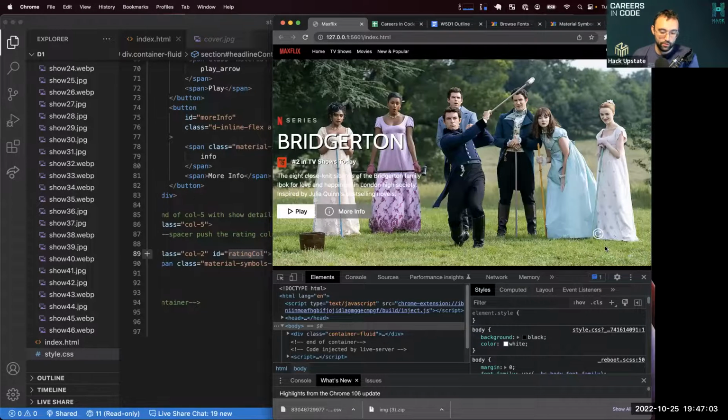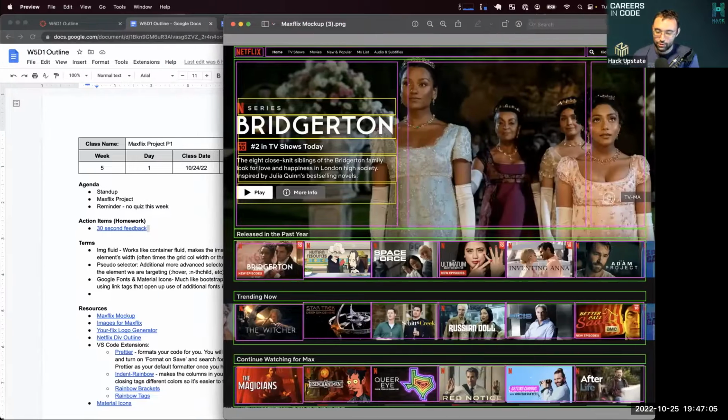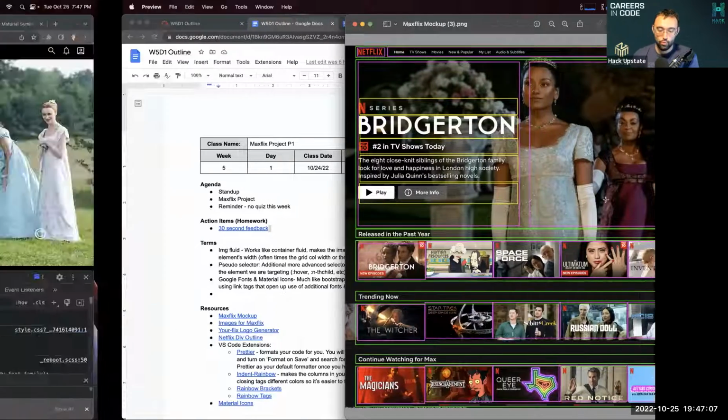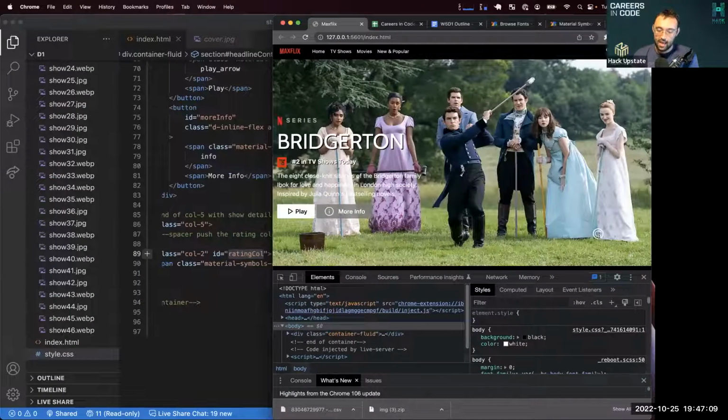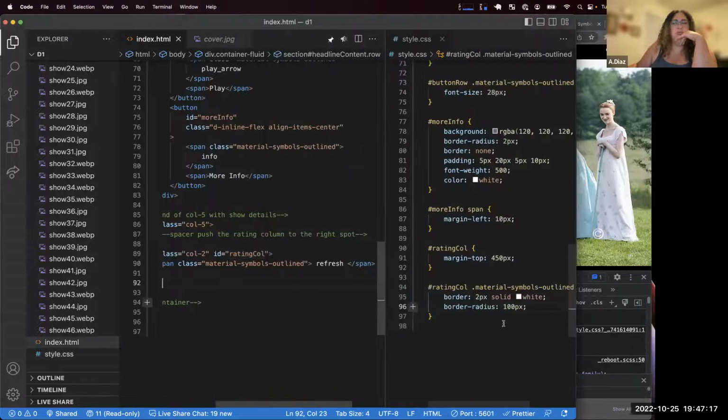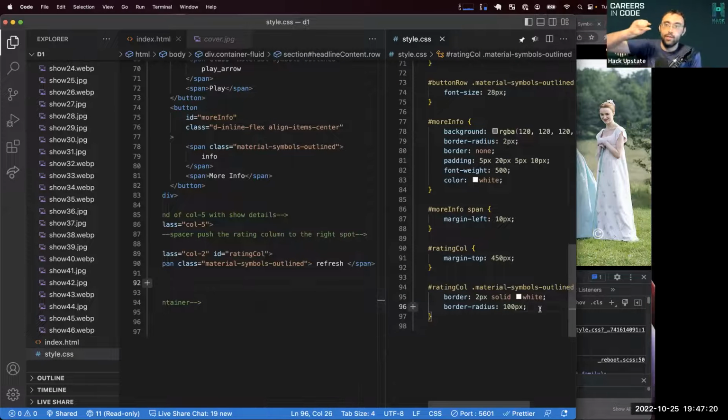But that circle, if we compare it, it's a little too close to where my refresh button is. How could I fix that? How do I get my border further away from the refresh icon? Padding. So anytime that I want space between the content and the border itself, we can throw some padding on that, let's say 10px. Okay, maybe a little too much, 5px. And now we got our refresh icon showing up.